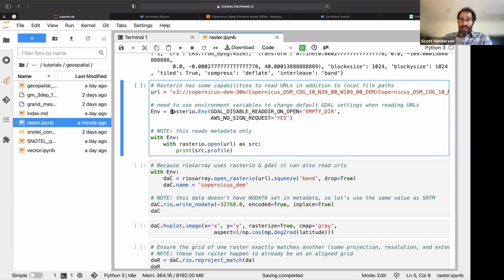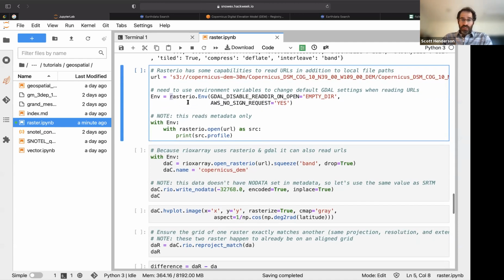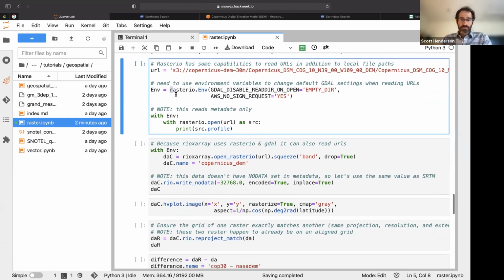And this gets to Jack's question about why use these context managers. We set up an environment that applies to a specific situation. In this case, we're reading from AWS storage, and we set some environment variables that allow us to do that.